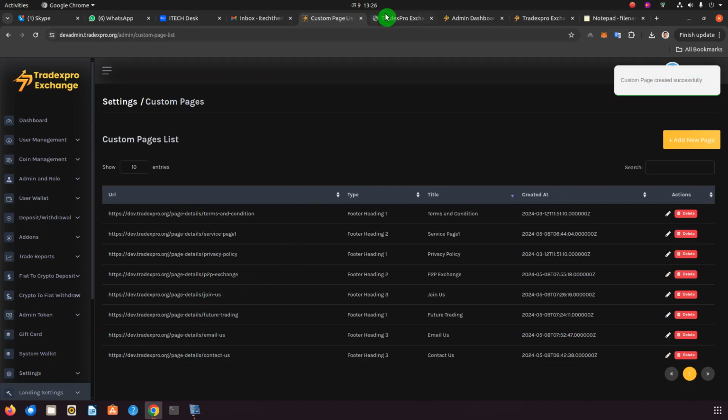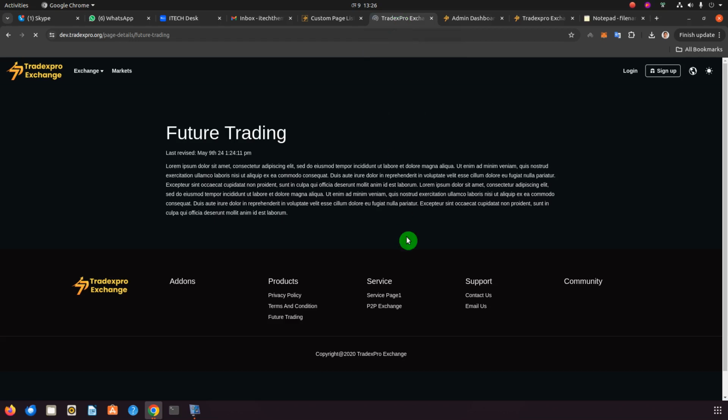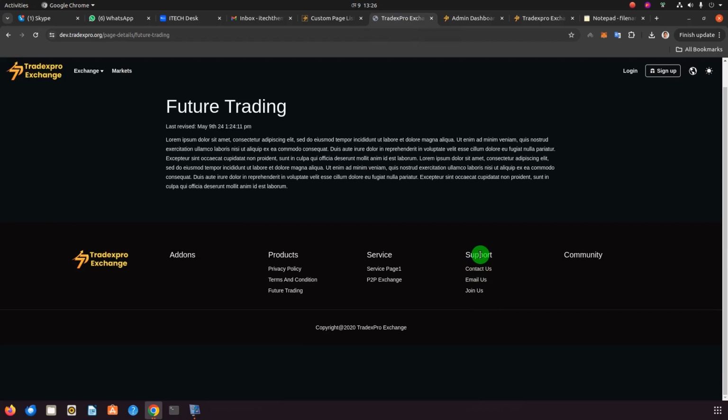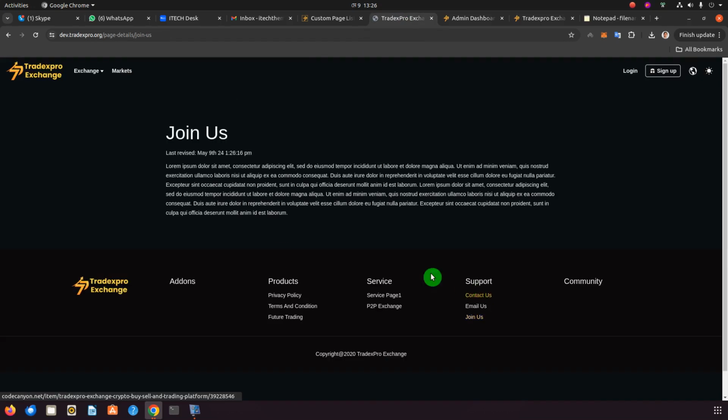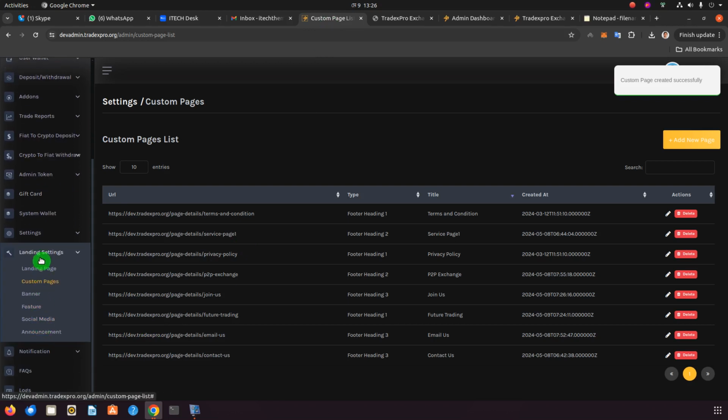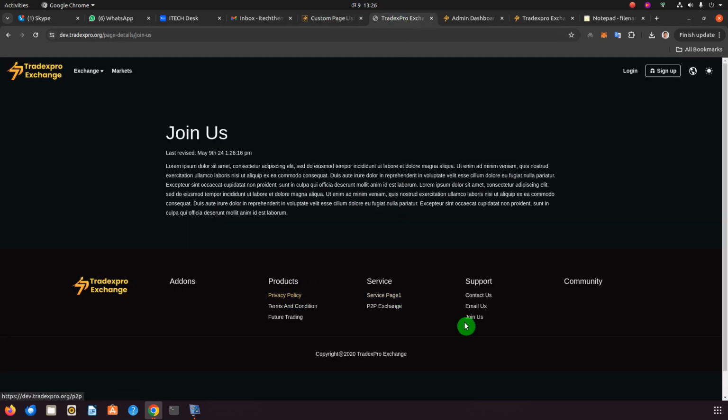Alright, so I have created one, "join us." It should appear... yes, it has appeared below the support column. Let me click it, and this page has appeared, "join us." So I have created two custom pages. I have created them from landing settings and custom pages. I had to decide under which footer column they will appear. So they are here.